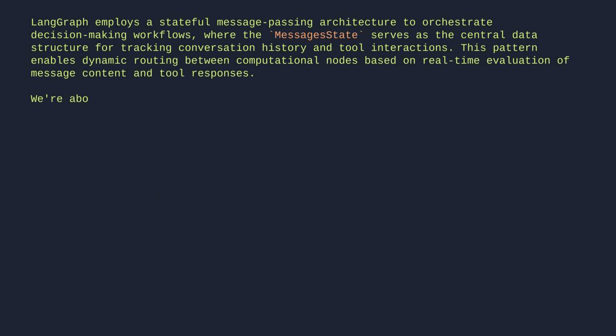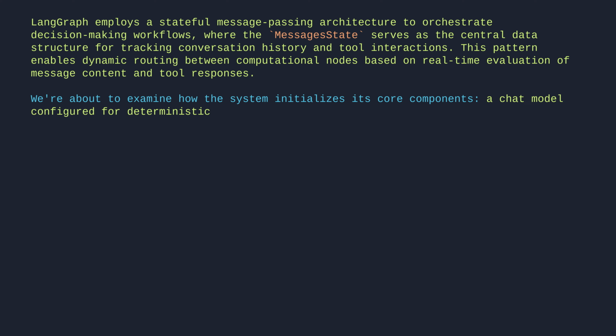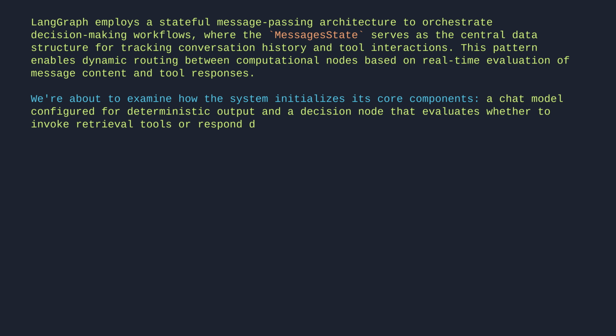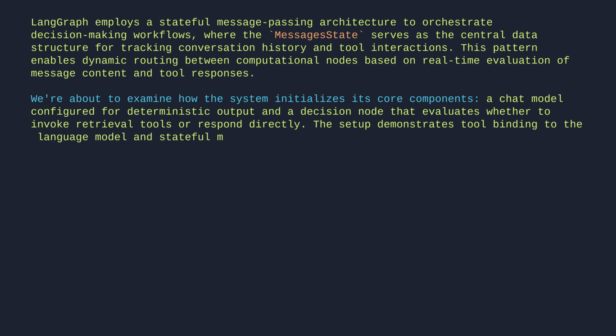We're about to examine how the system initializes its core components: a chat model configured for deterministic output and a decision node that evaluates whether to invoke retrieval tools or respond directly. The setup demonstrates tool binding to the language model and stateful message handling, foundational patterns for building adaptive retrieval agents.